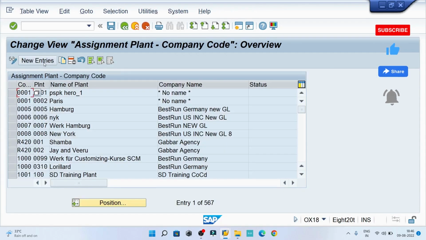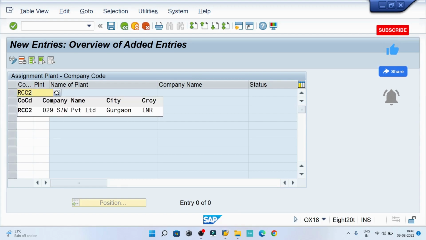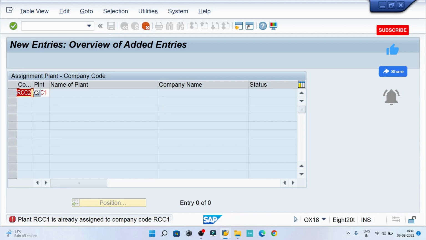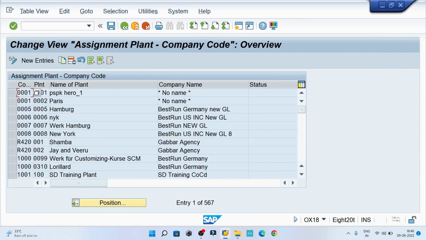As of now I have created the entry for my RCC1 plant. I have assigned the company code RCC1 earlier. Now I'll try to assign another company code with the same plant. Let's see whether the system allows it or not. You can see plant RCC1 is already assigned to company code RCC1. So the answer would be one plant can be assigned to one company code only, but one company code can have multiple plants. In this way you need to understand SAP and its logic. Let me cancel this record because I'm not going to make any kind of assignment.